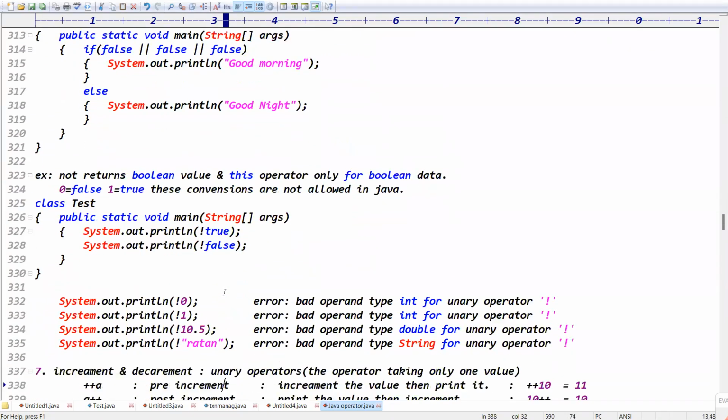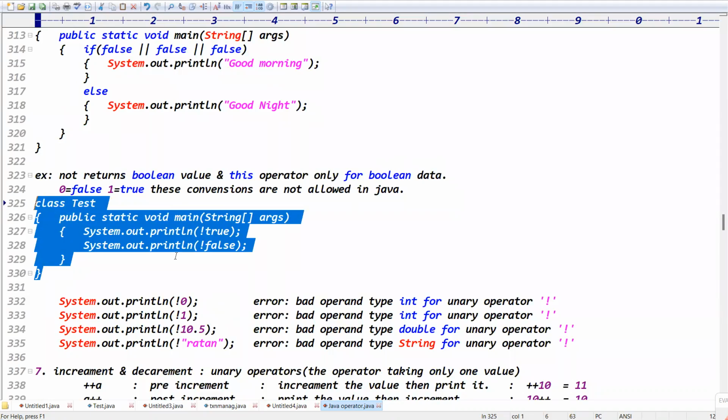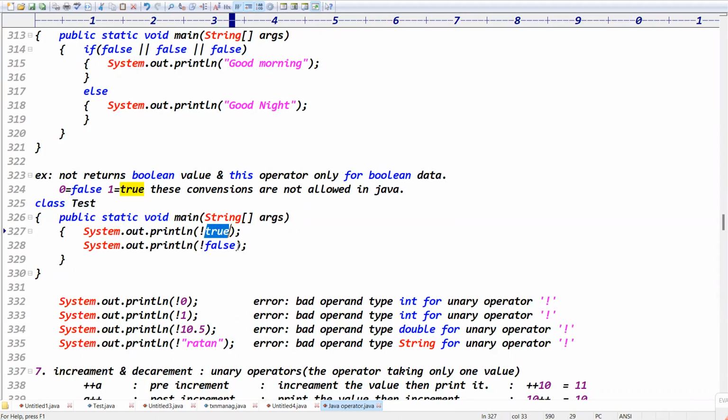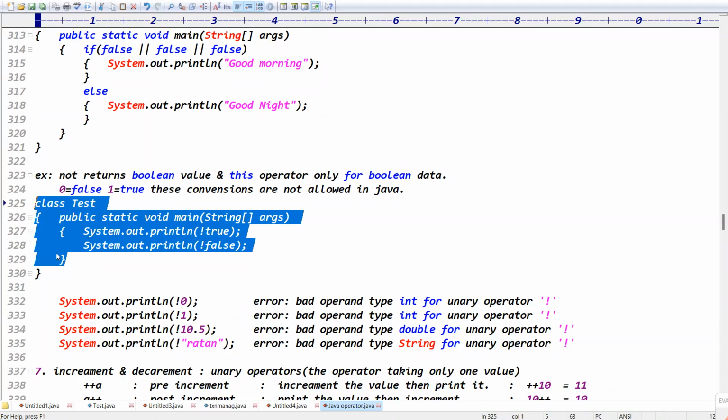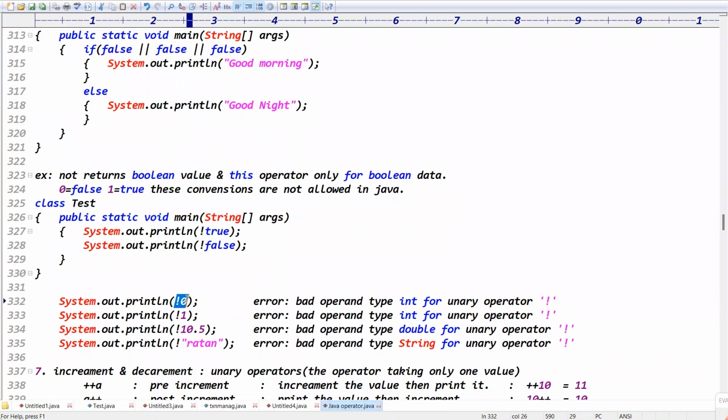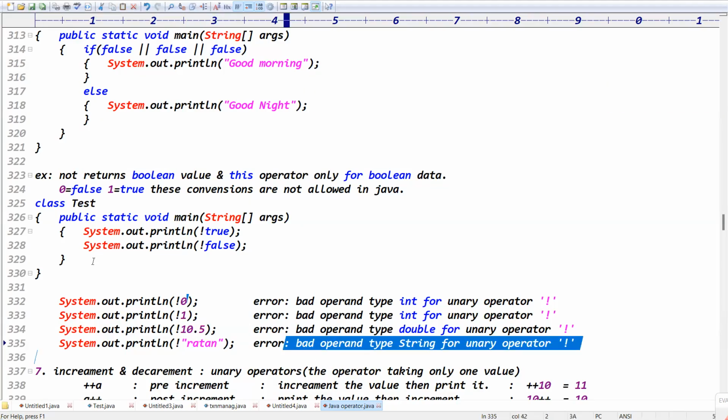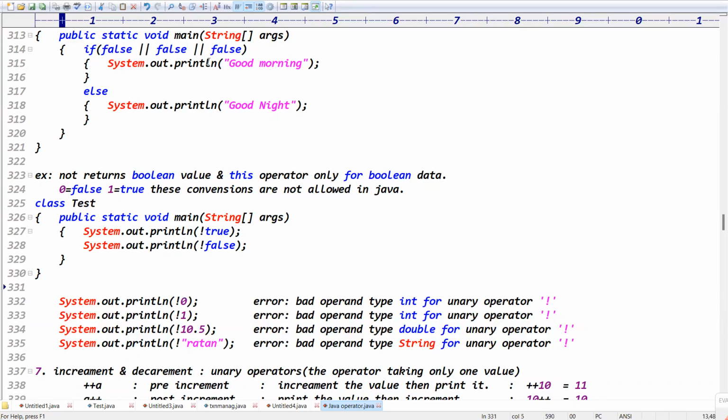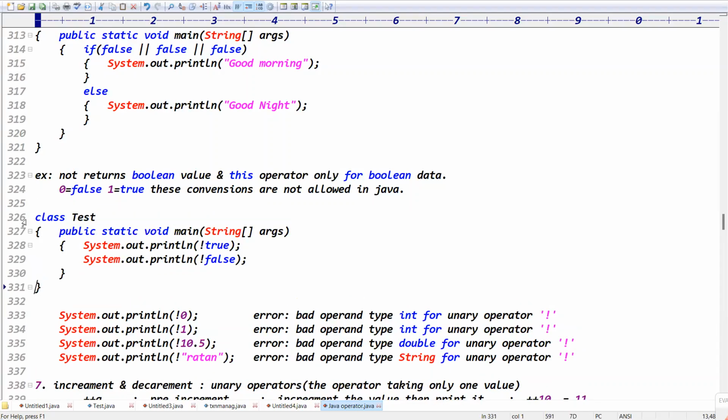Exactly. Next one is the NOT operator. Not true means false, and not false means true, right? But not zero is not allowed, because the NOT operator works only for Boolean data. 0 is an integer, 1 is an integer, 10.5 is a double, and Ratan is a string. We can't use those. So the NOT operator is applicable only for Boolean data, right? You got the point, right?